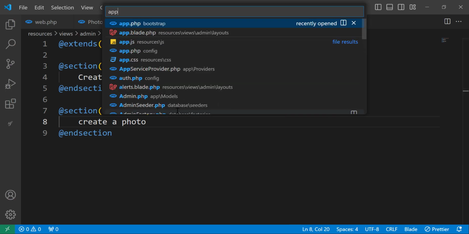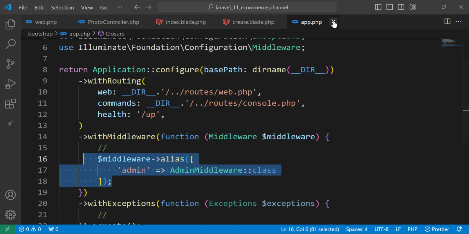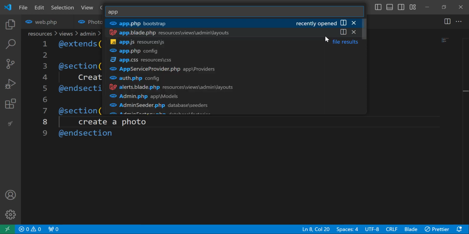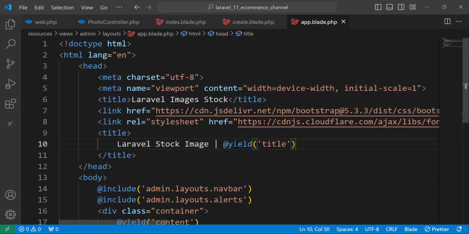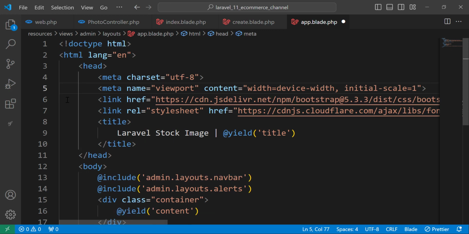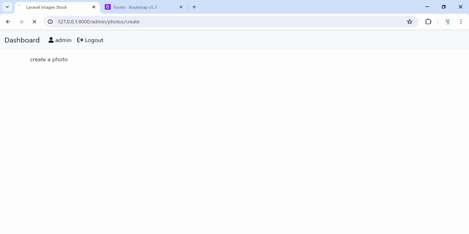So let's go back to the app, not this one, but app.blade.php, this one. So here we have the title, and here we have the title. So why is it not working? So we will check why it's not working and find a solution. So it's not working because I have an extra title here that I did not notice. Let's remove it and save. Now refresh the page. And now, as you can see, we have the title, create photo.